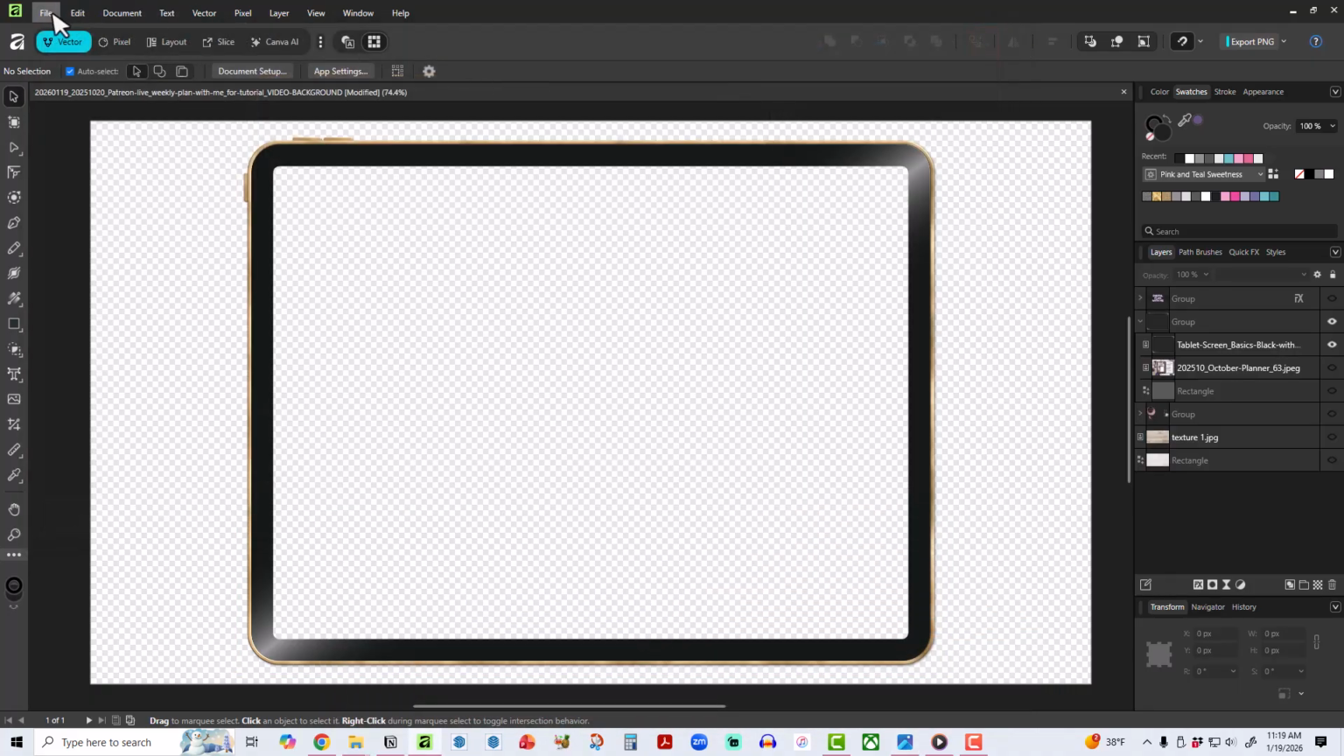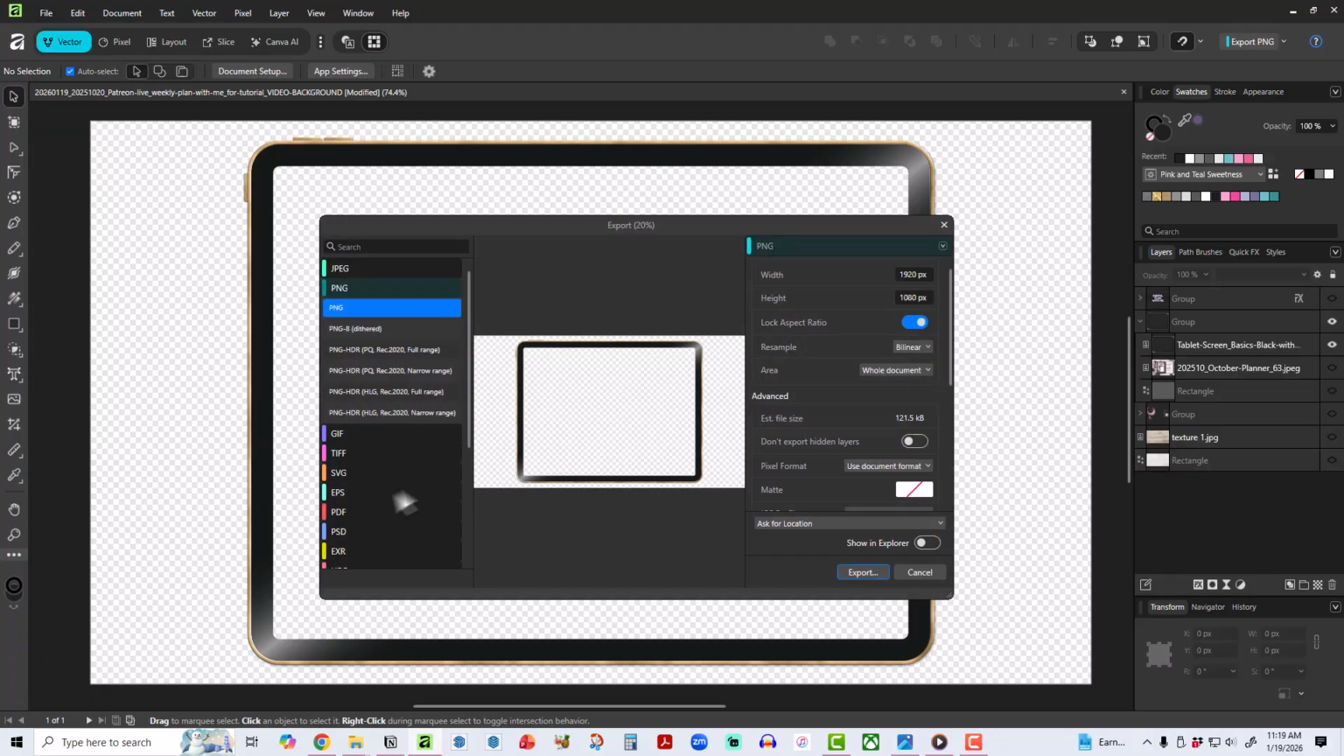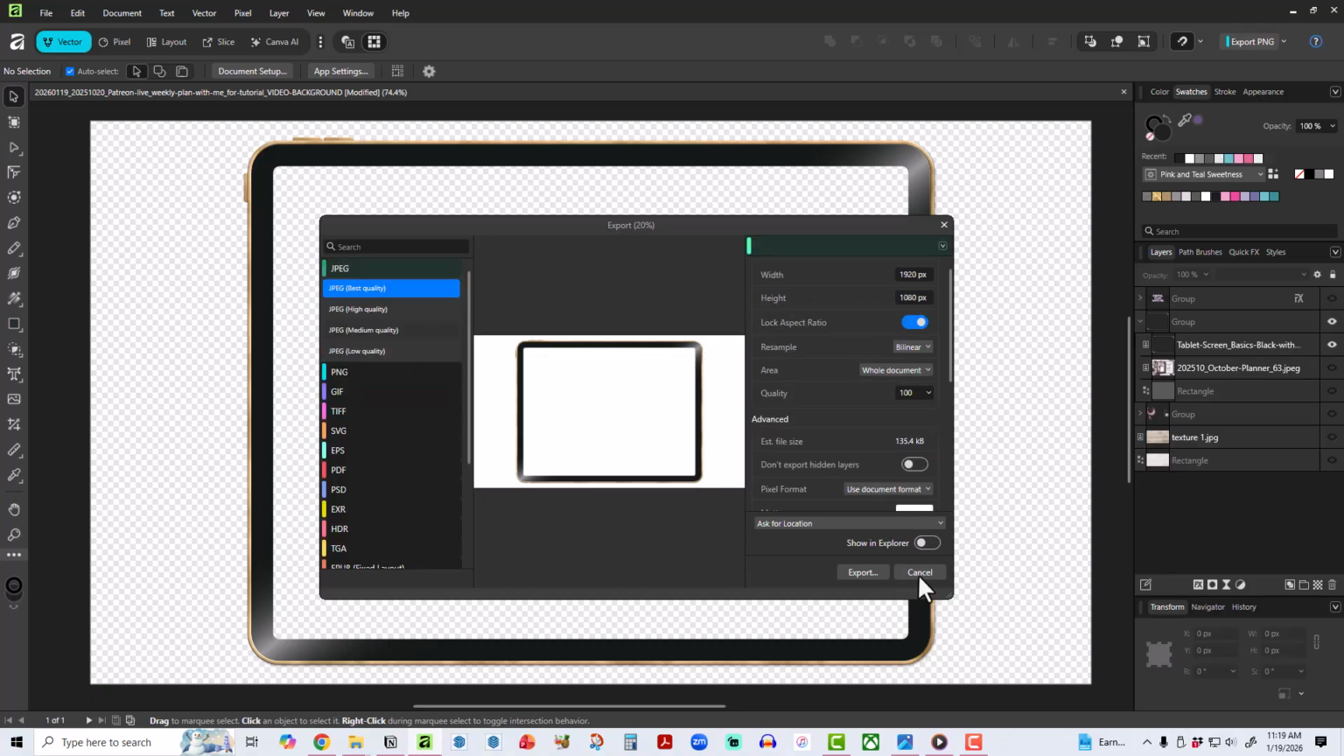And by the way, the reason why this is popping up, if yours doesn't, it's okay. But the reason why it's popping up is because I was saving PDFs earlier and I had this option turned on for export when complete. If you uncheck that, then it won't pop up. So it just depends on what you want.